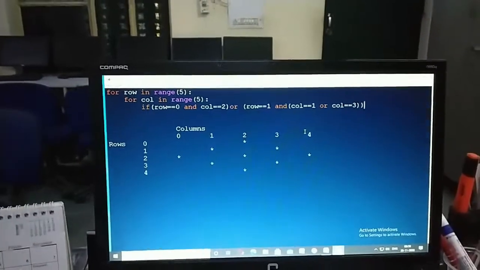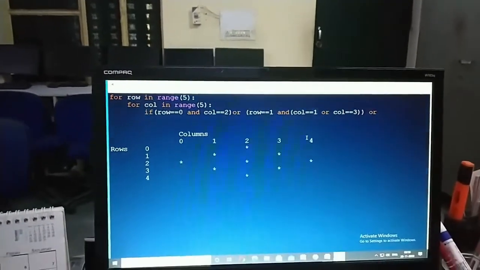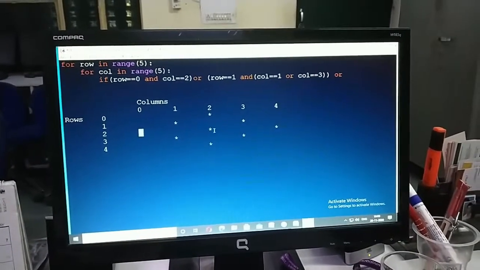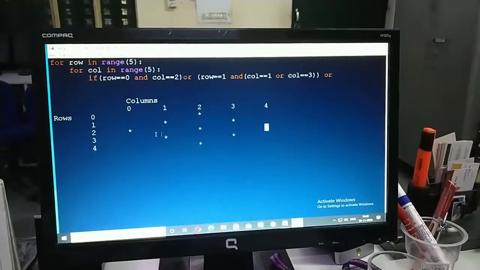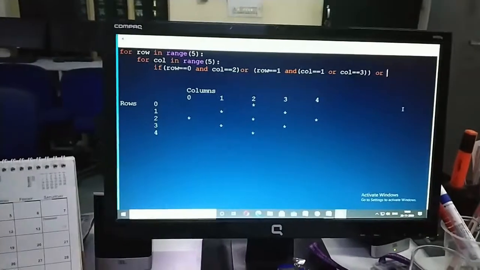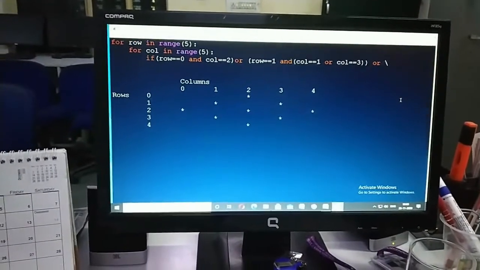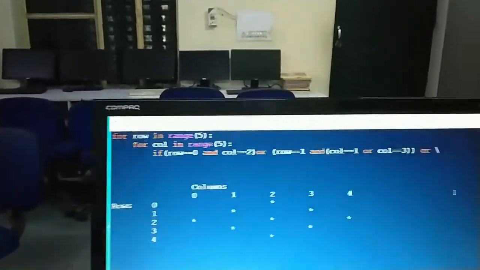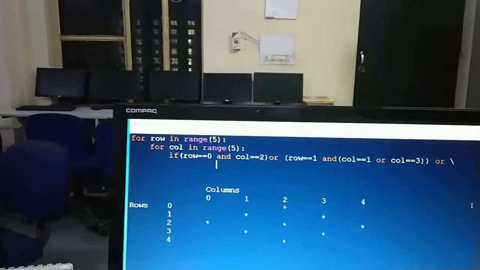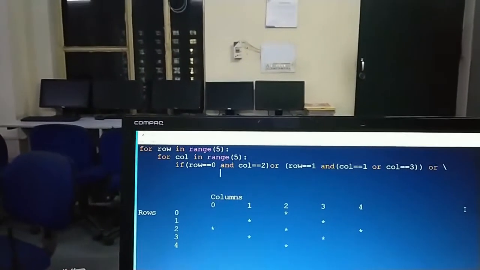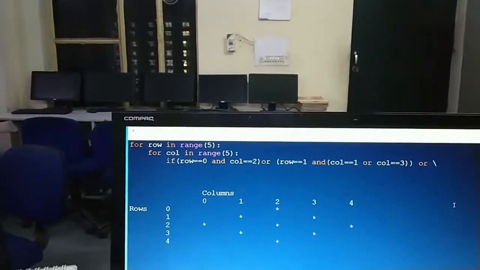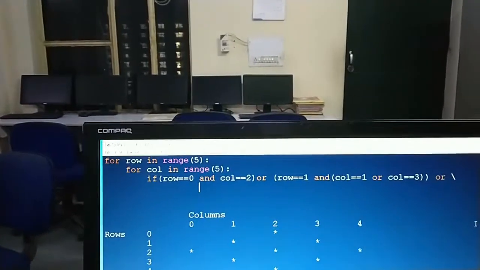Now if I want to go for another condition, because I have to use or. In the case of row 2, what you're seeing is column 0, column 2 and column 4. These 3 places are required to be printed. So or. Now if you want to go down, simply press this slash and press enter so that it will be visible, otherwise it will go inside and you'll not be able to see. So the first condition I had given according to my first star was row 0 and column 2. Now between them I'm using the or condition, then again I had given row equal to 1 and column equal to 1 or column equal to 3.